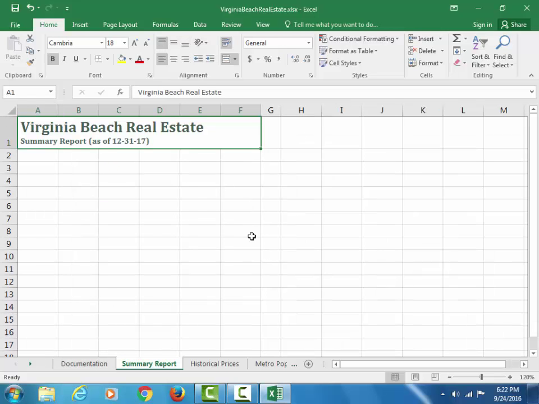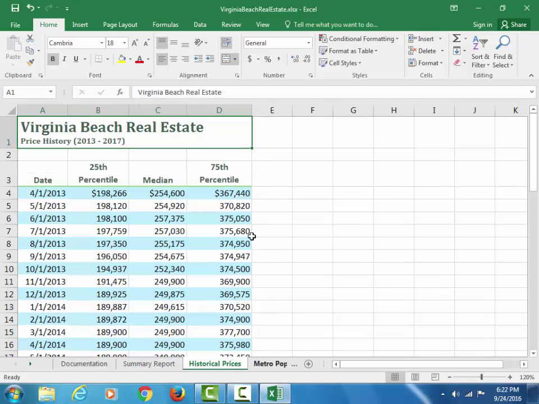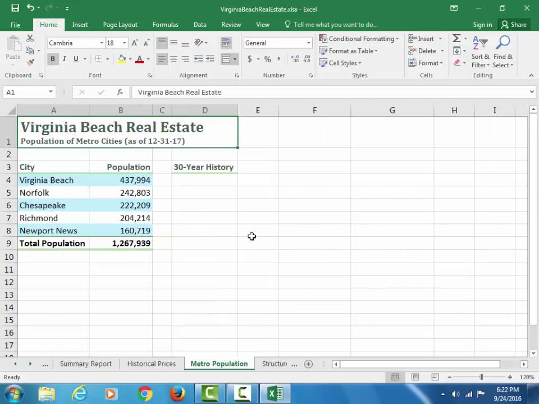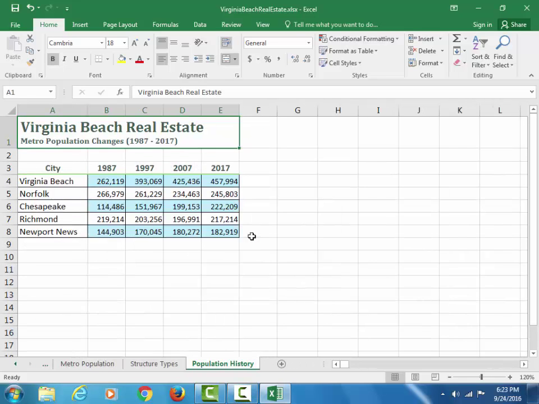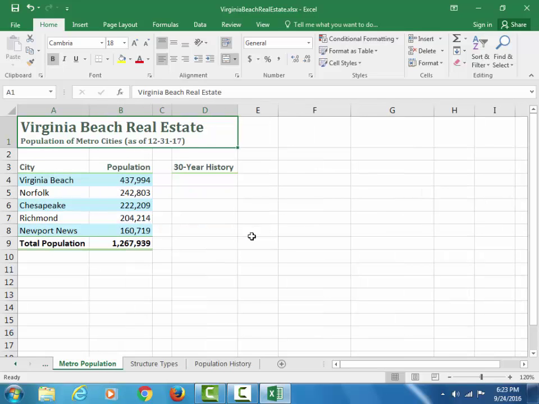So we have a summary report, historical prices, metro population, structure types, population history. You have multiple worksheets in this workbook. Make your metro population your active sheet. Select the range A3 through B8.